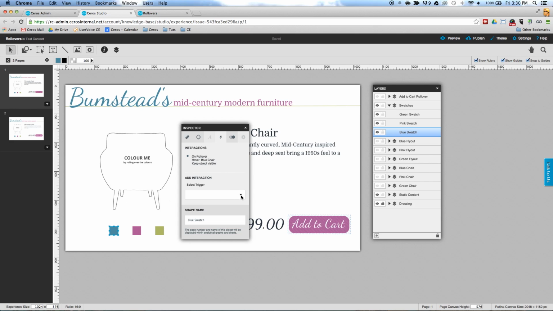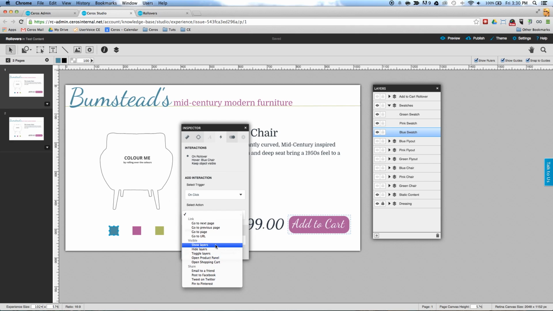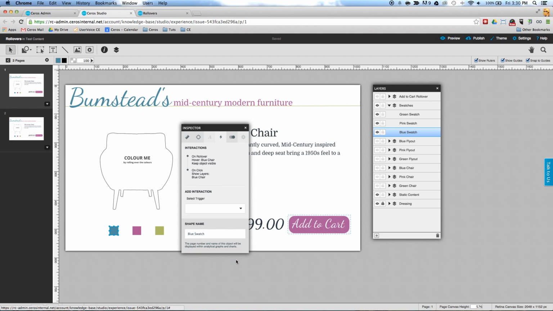So in addition to my rollover here, I'm going to go ahead and add an on-click event that says I want to show the blue chair layer, and I'm going to click add, and there you see I've got multiple interactions here on my object. Now if I click that item or if I tap it on my mobile device, then it's going to show the blue chair layer. Now one thing I want to consider though is when I'm showing a layer, what if I've already tapped on the pink or green layer? You've got to make sure on a mobile device that you're removing those layers so that all of your interactions work as you expect them to.